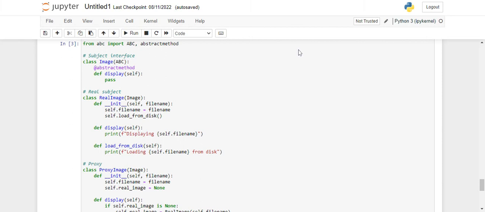Hey guys, so in this session we will talk about the proxy design pattern in Python. So here is an example. What we have been doing here is, in this example we have an image interface with a display method, and that must be implemented by any concrete class that wants to be an image.